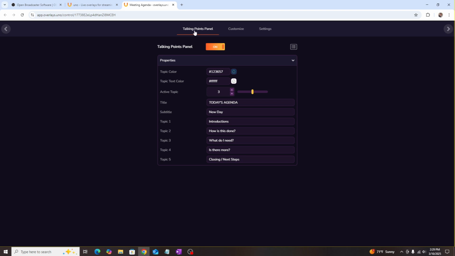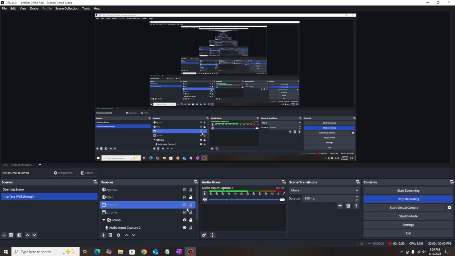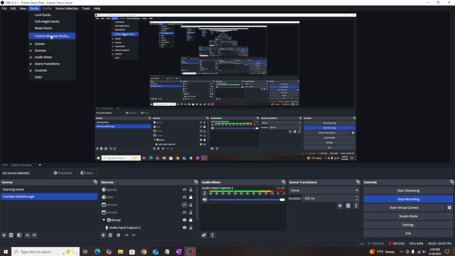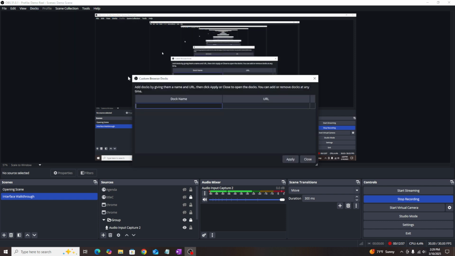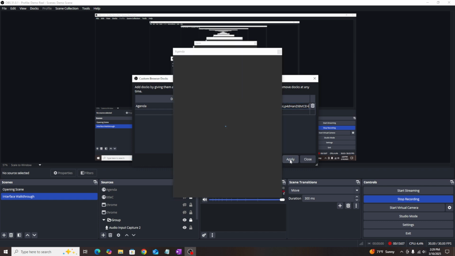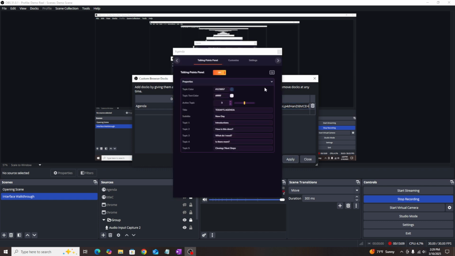Good, now you'll notice that we're not seeing the agenda. That's for space purposes. And we're going to walk back over into our instance here, and we're going to go up to docs. Go to docs, custom browser docs, call this agenda. Paste that URL in there and see what happens. Alright, so now this is sitting as a pop-up. I want this in my docs.